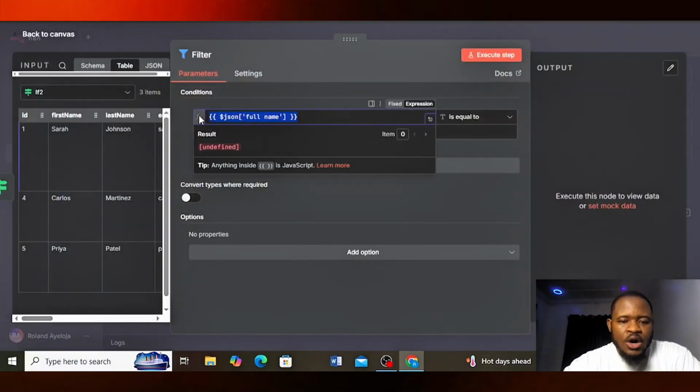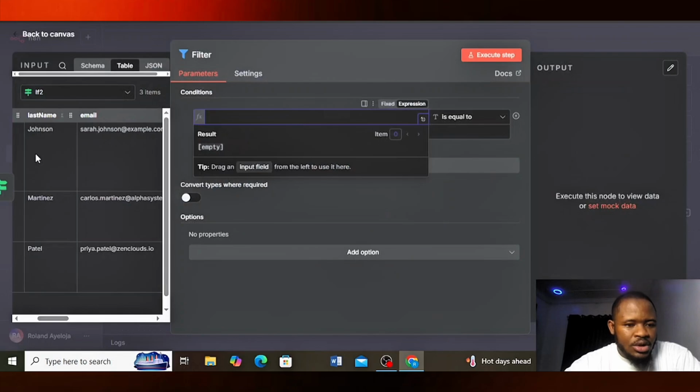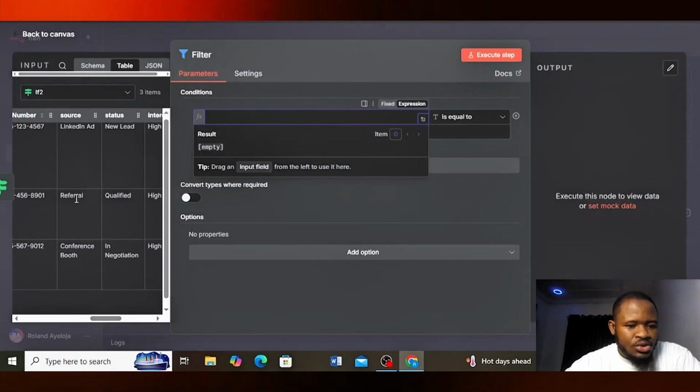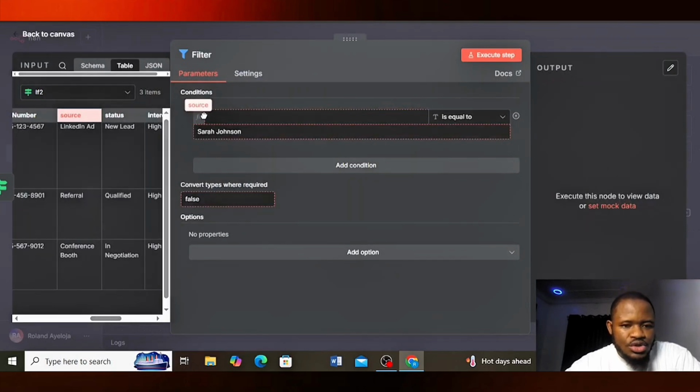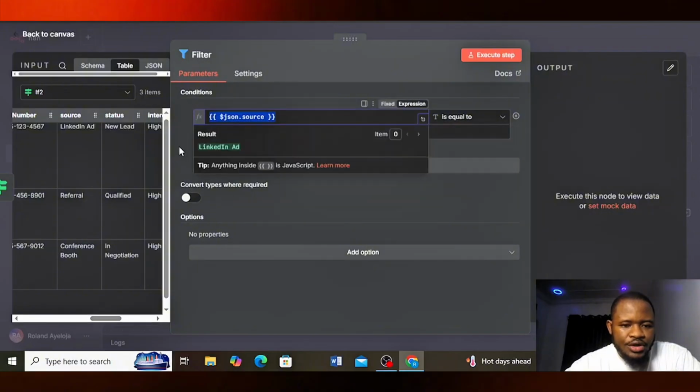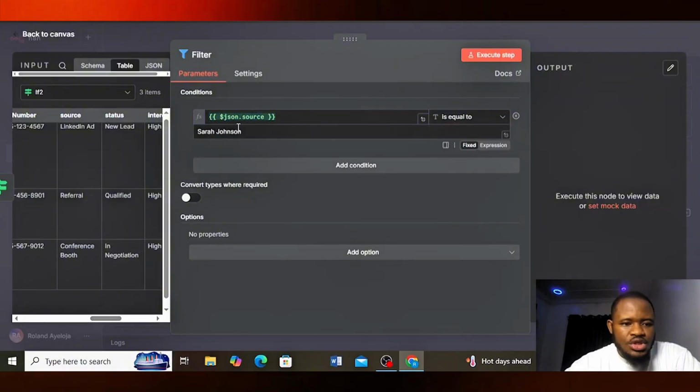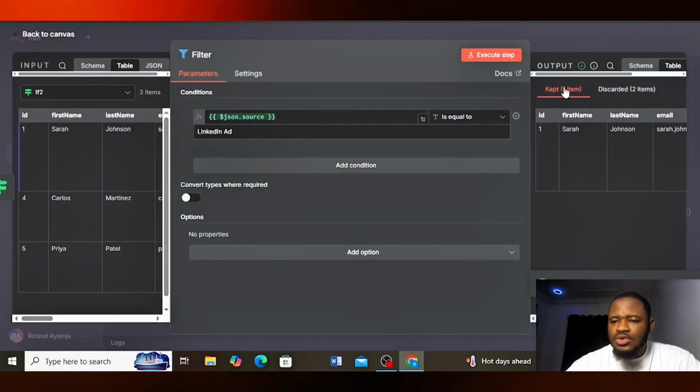So let's say I want to filter, so that if the source is equal to LinkedIn ad, we'll see. So it has kept the only item that satisfied the condition. You can see it kept that one and it has discarded the others. So this is what a filter node does.